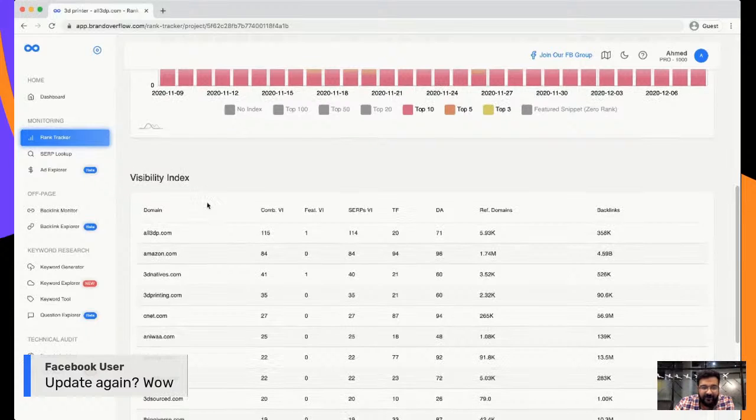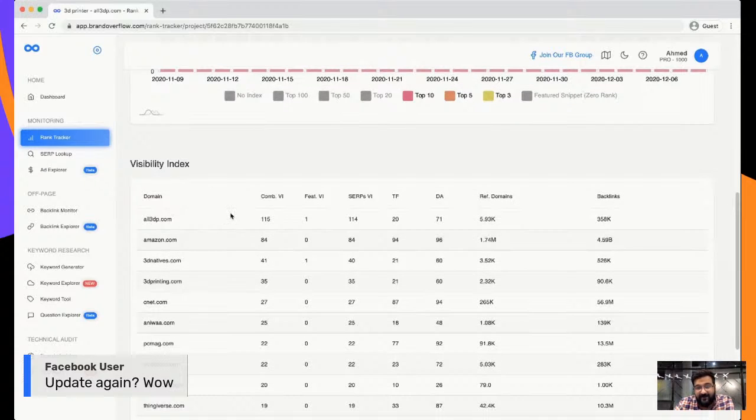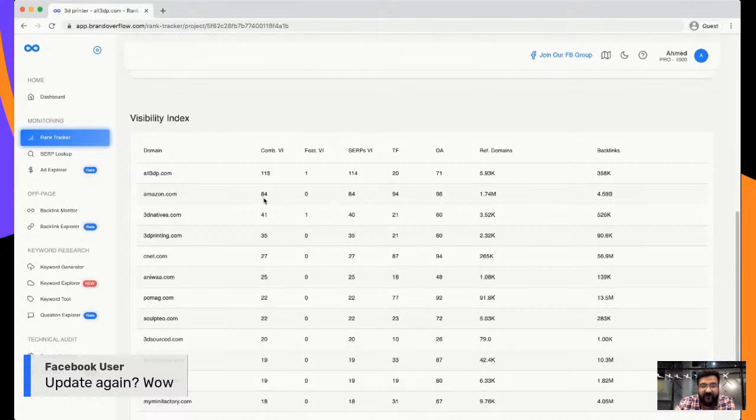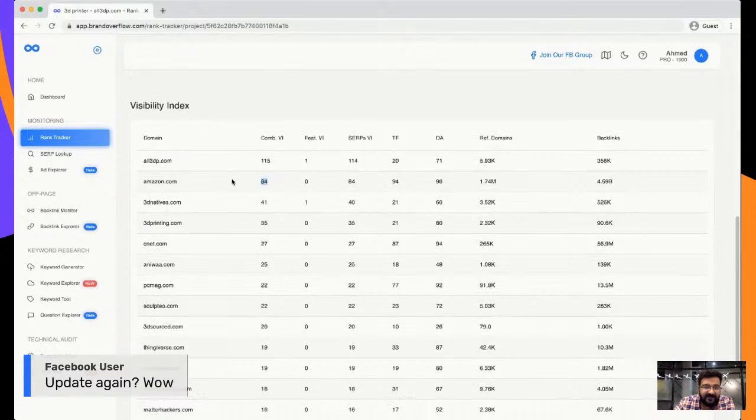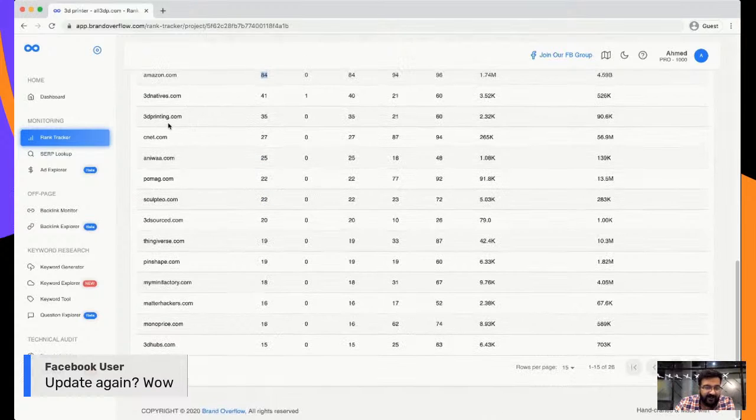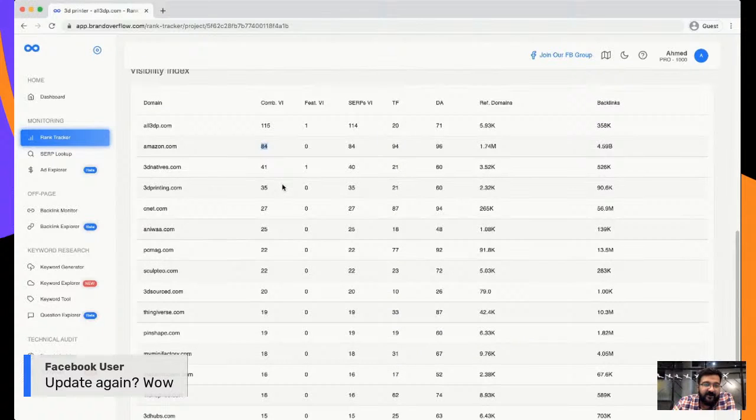Here you would see other people that are ranking across the top 10, across your keywords, in this visibility index. So if you have 100 keywords, Amazon shows up on those 100 keywords around 84 times in the top 10. This is what it means to be in the visibility index. It compares your top 10 SERPs and pushes it into a visibility index, and we count each domain that shows up in a SERP result.